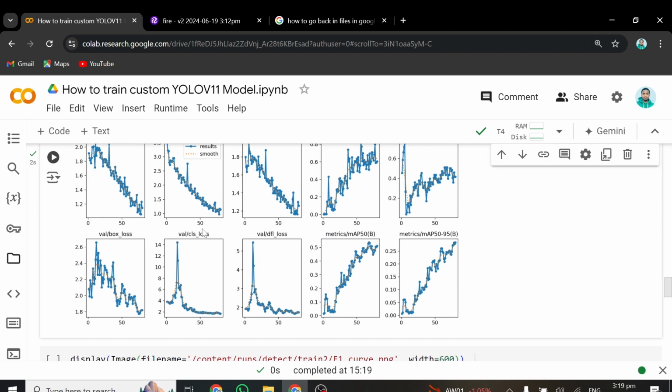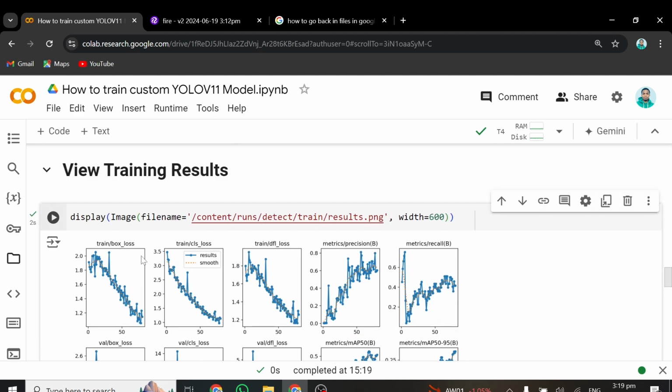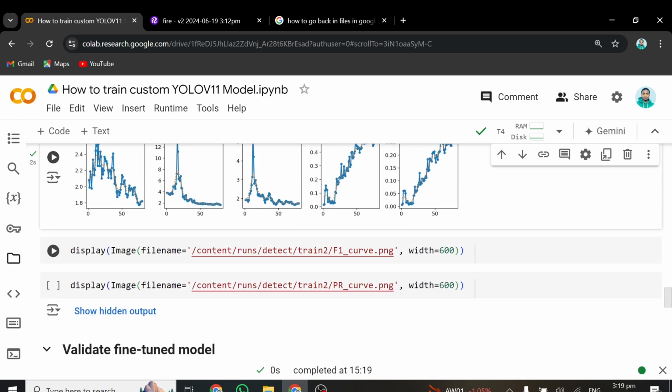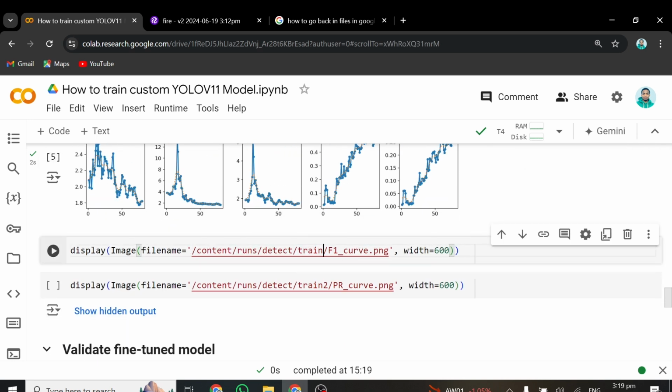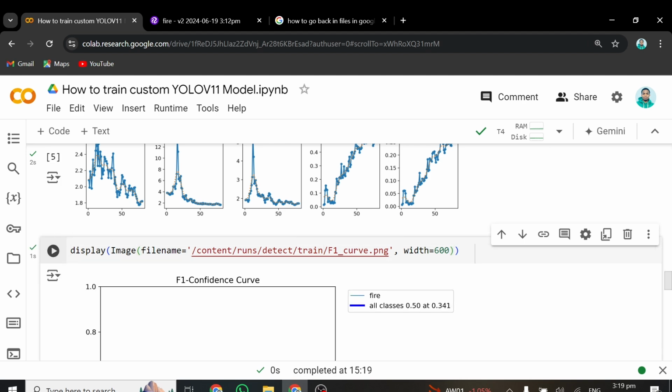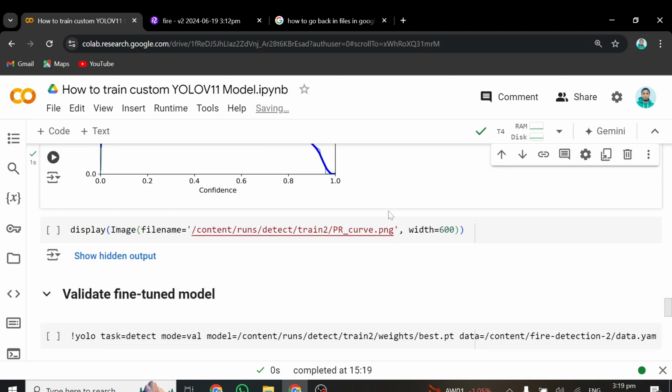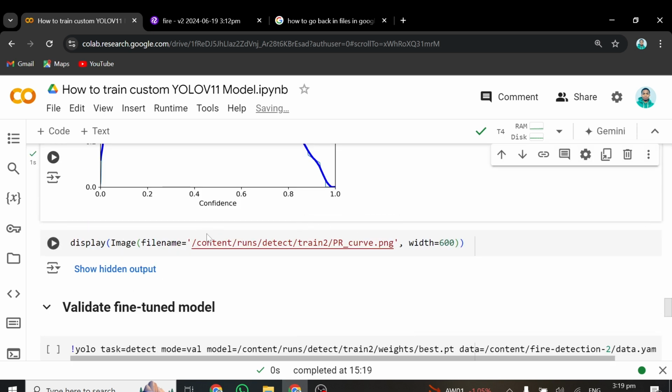You will see your validation loss and all other graphs you want to see. So the metrics is also here, precision is also here, and every other thing you want to see in the graph is here. We also love to show the F1 curve. So I'll just put the path here, and in this path, after running it, it will show that graph as well. So this is just to display some of the graphs for the model.